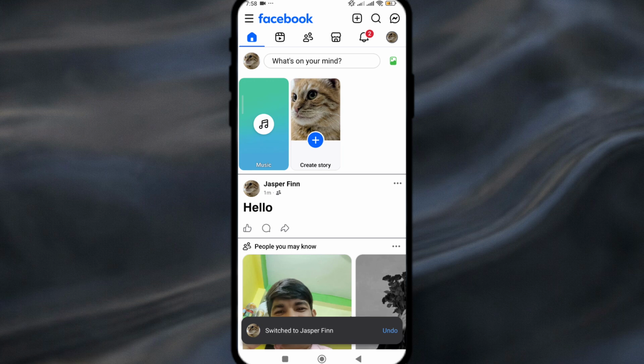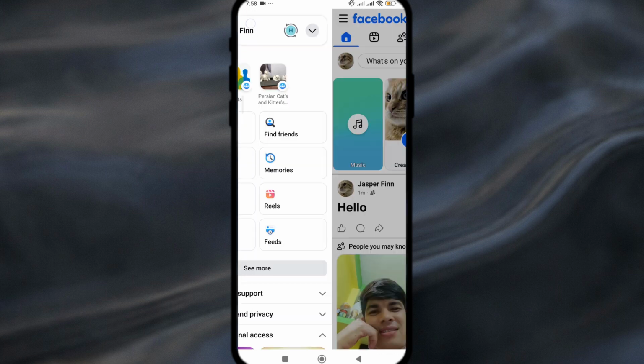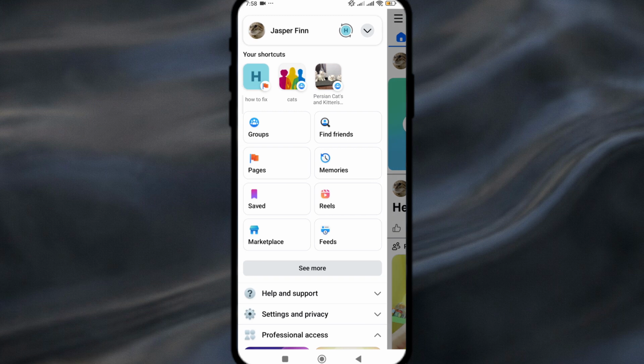In this video, I'll show you how to enable auto-approval of posts in a Facebook group so members' posts can appear without waiting for manual approval. First, open the Facebook app on your phone and log into your account.